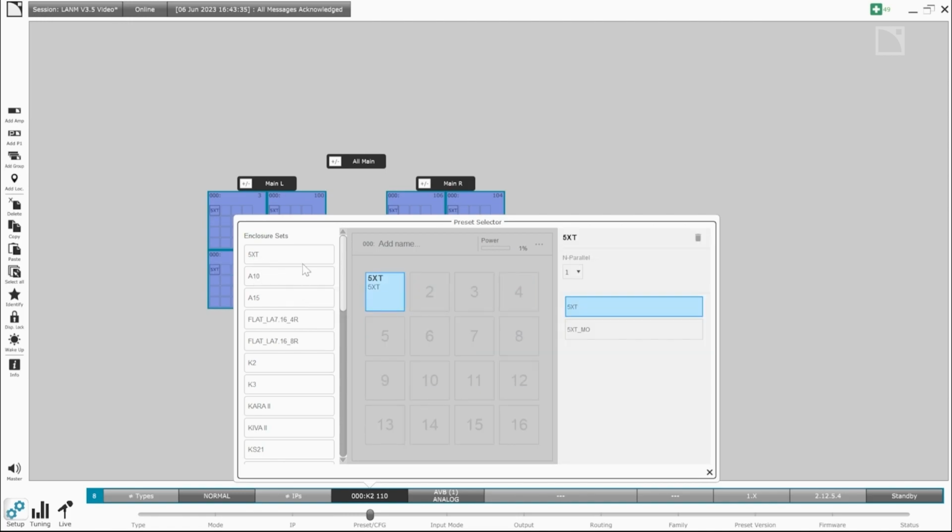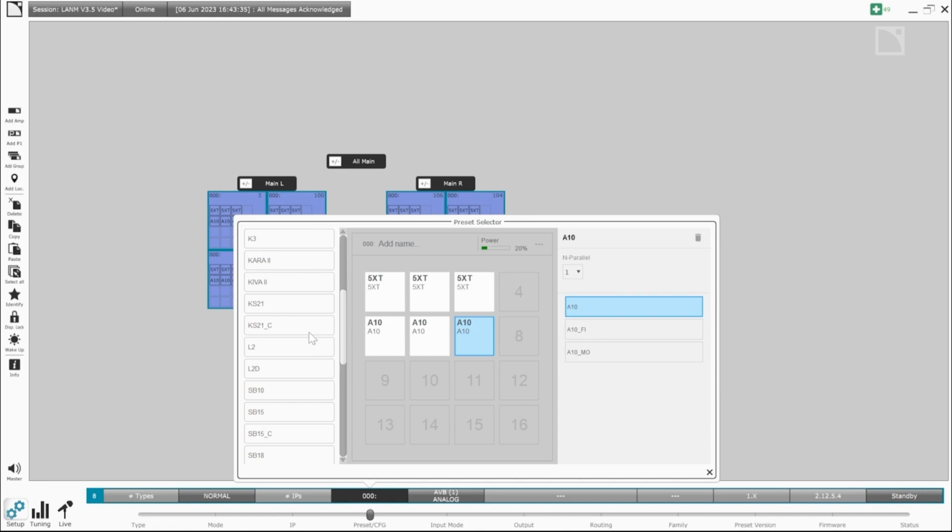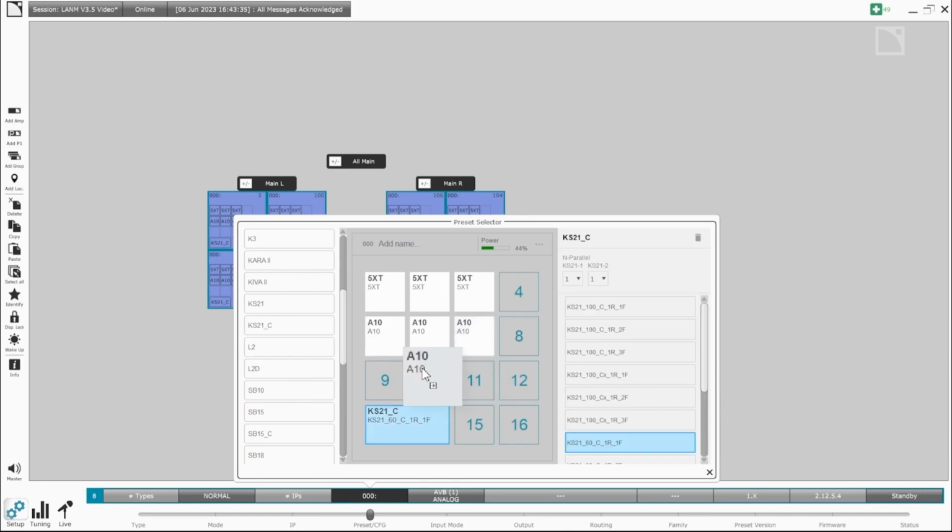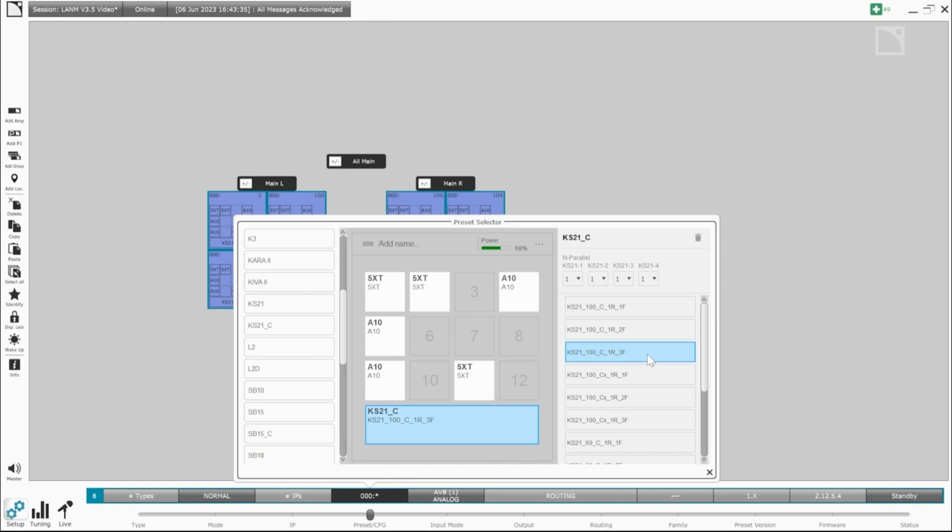The new drag-and-drop interface allows enclosures to be loaded directly to outputs, making the process of system configuration much more efficient. Enclosures can also be moved between outputs, simplifying the creation of custom layouts. Once an enclosure is loaded to an output, the required preset can be selected from the list on the right.